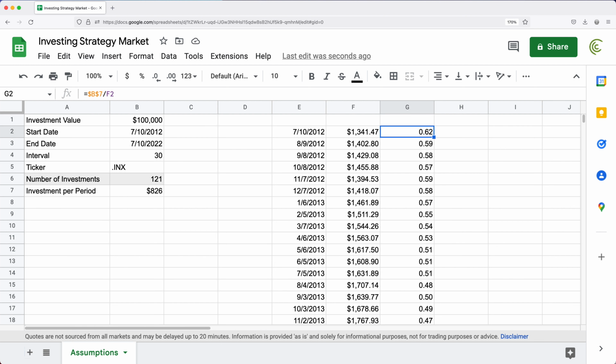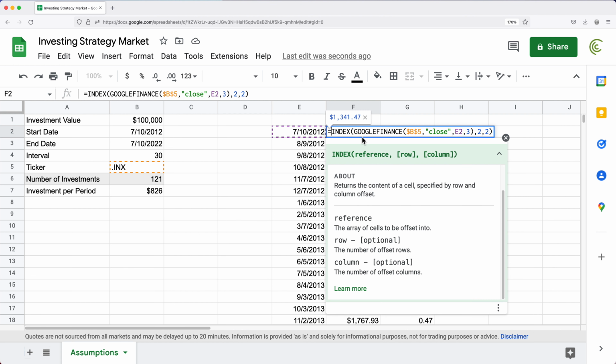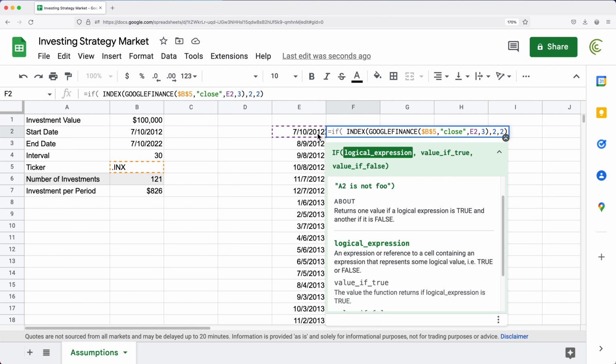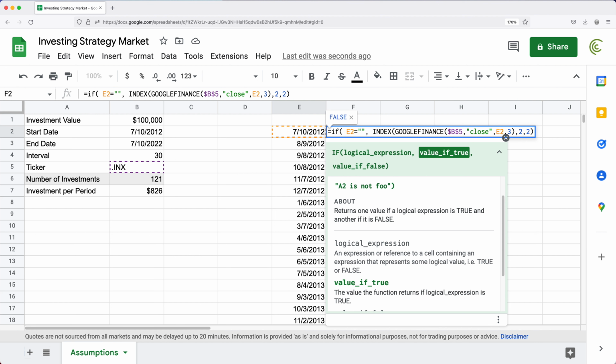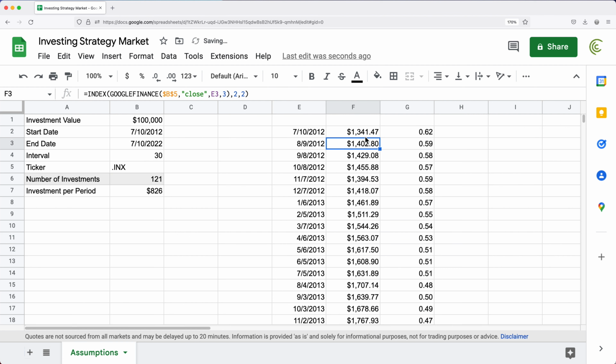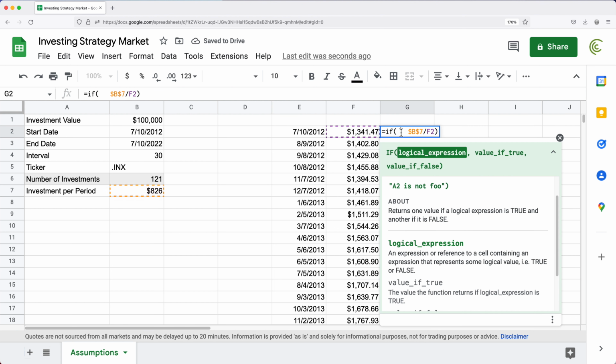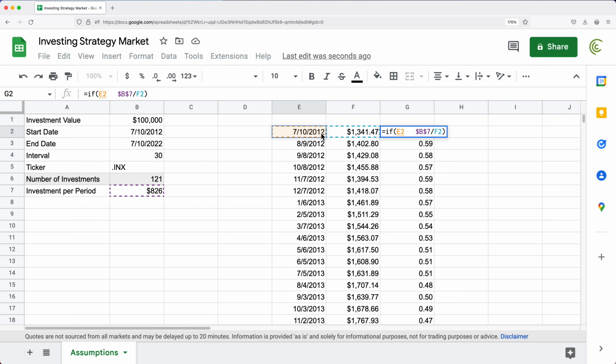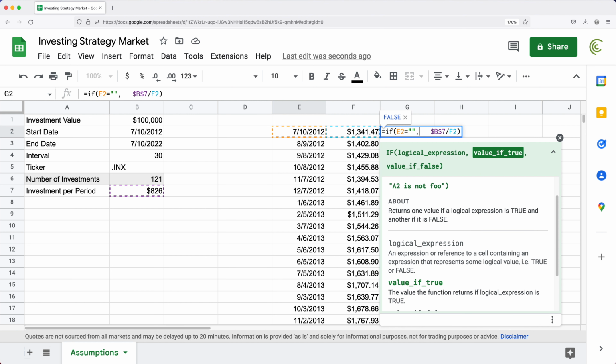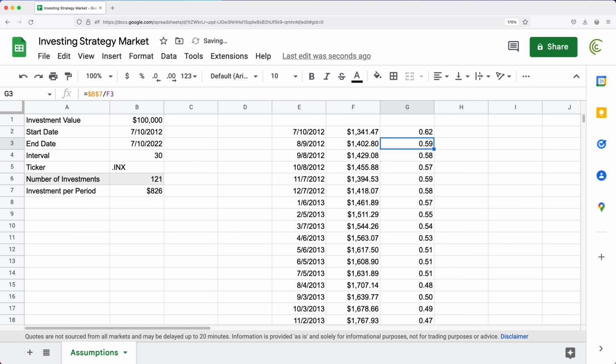Now, what I'm going to do here is a couple of if statements. So I'm going to add an if statement here. And I'm going to say if this cell, the date, equals blank, then leave it blank, comma, otherwise we want to do this formula. So I'm going to make that change in this formula. And I'm going to do a similar change here. So again, I'm going to say if this date equals blank, then leave it blank. Otherwise, we're going to do this formula.